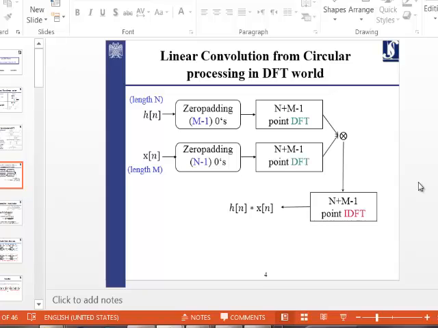Now the point is, how can we get the linear convolution of such signals? So here is the algorithm that tells us how we can do the linear convolution from the circular convolution in the DFT world. Even though on a piece of paper it is much easier to have the linear convolution, practically we have the circular convolution. So if you really need the linear convolution using the computer, you have to do this process.